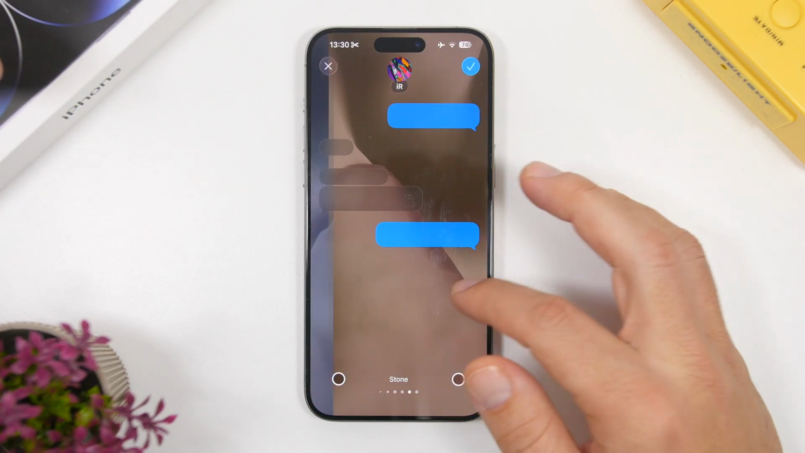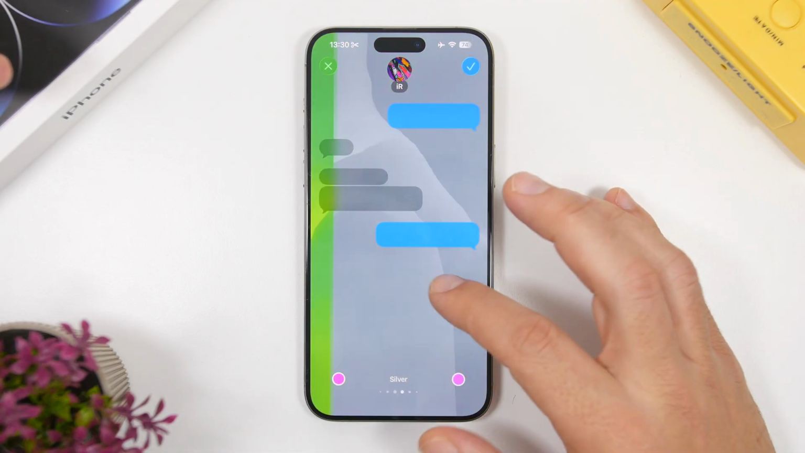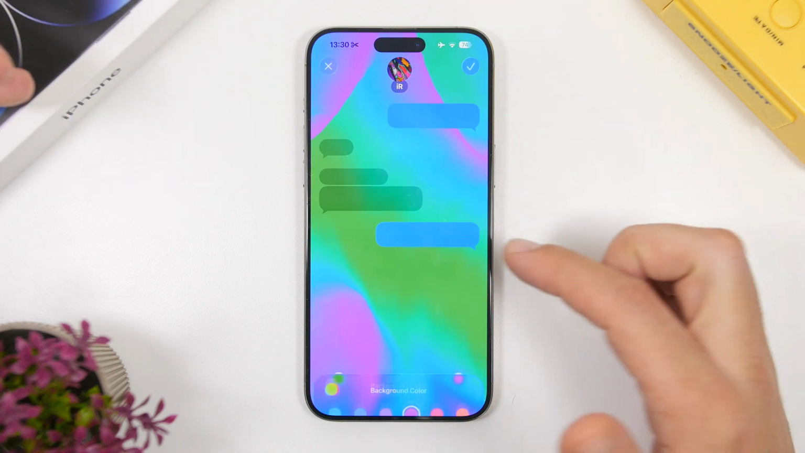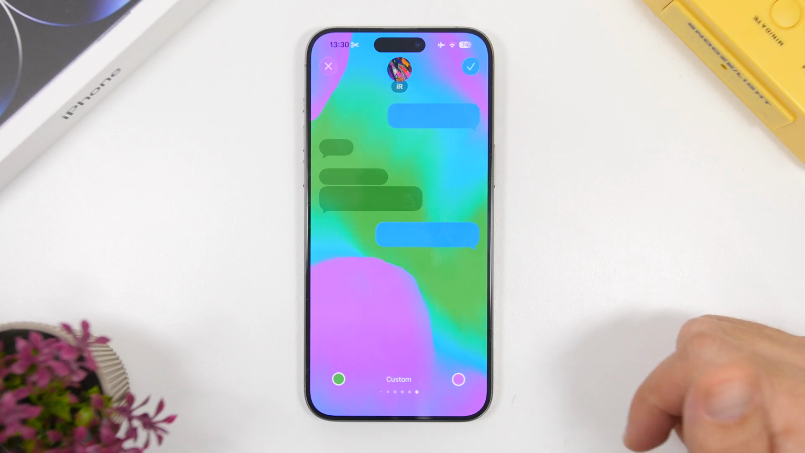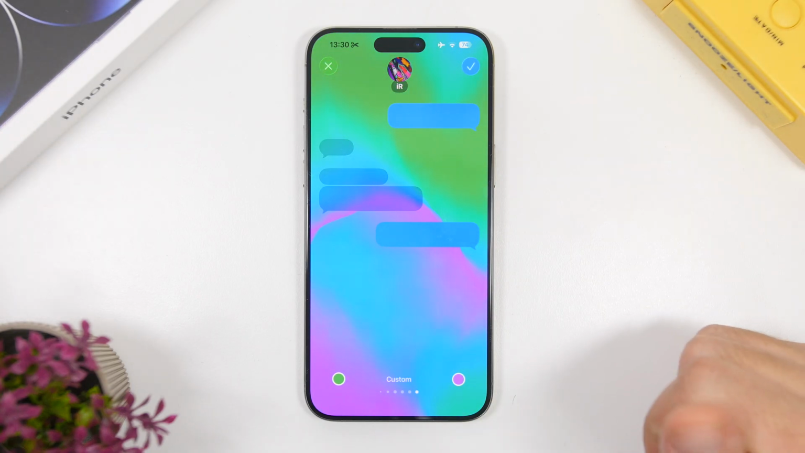Now you can of course swipe here to add different filters if you want to, but that's the one that you create. And as you can see right here, on any of these you can still change one of the colors and it looks pretty awesome. So customize the background based on colors that you actually like.